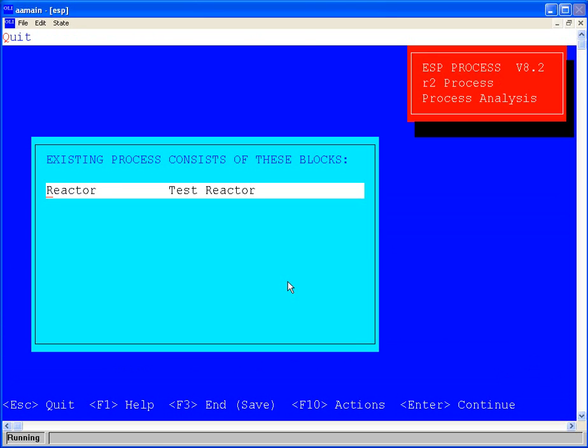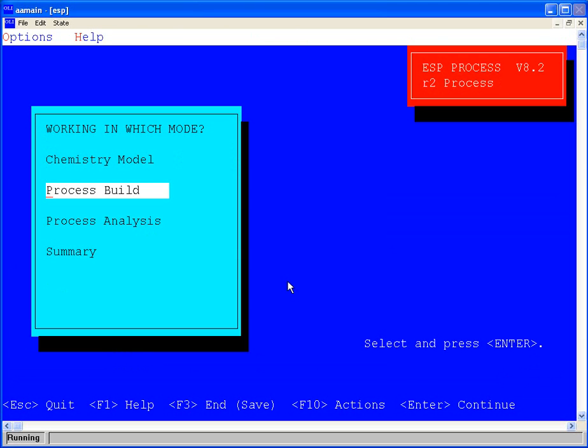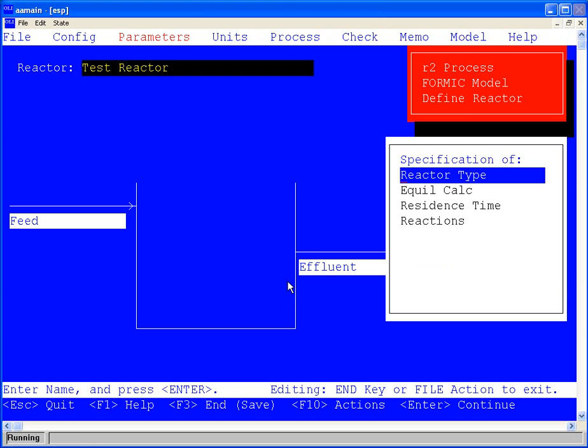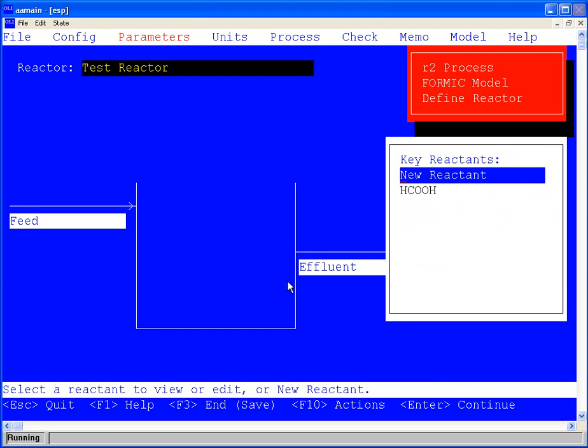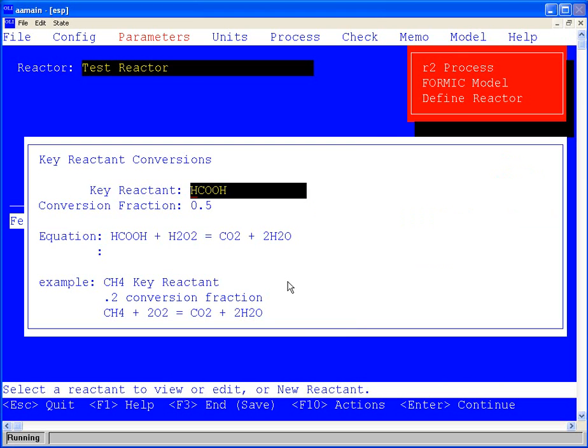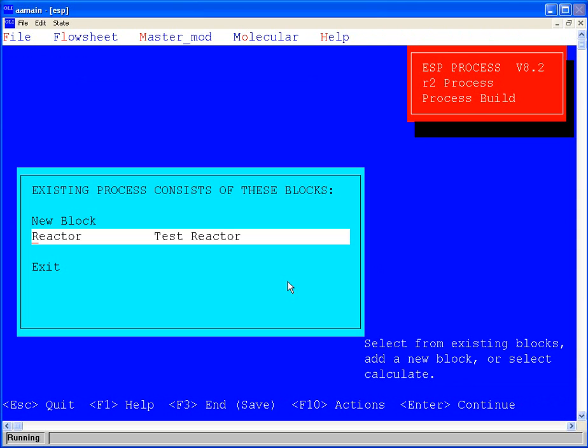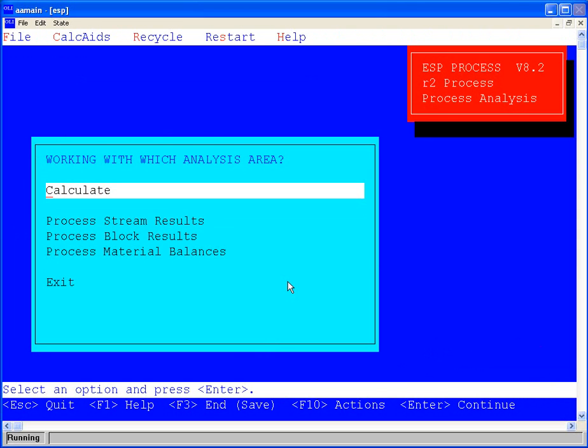If you wanted a different fraction, we can just go right back to Process Build, back into the reactor, once again selecting Parameters, Reactions, Formic Acid, and we'll make it different. We'll make this 0.75. We'll leave the equation the same, and we'll simply go back and rerun it.